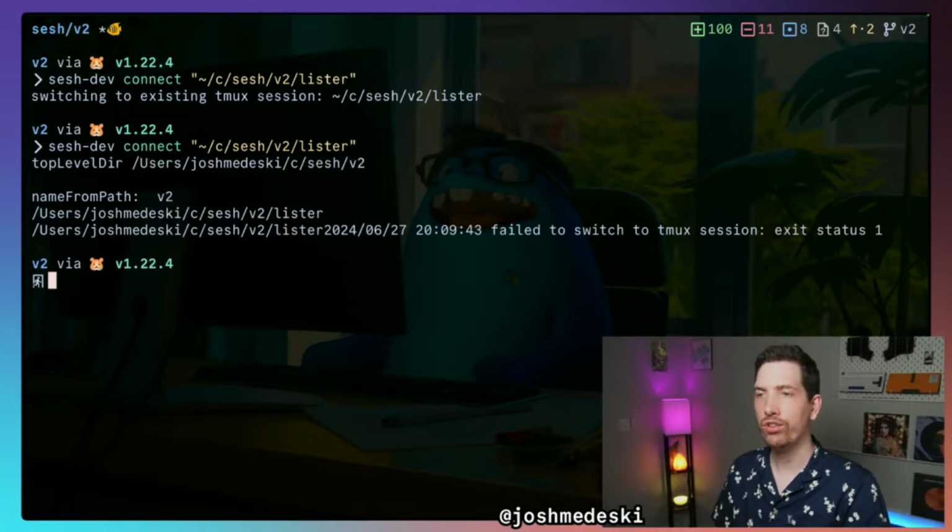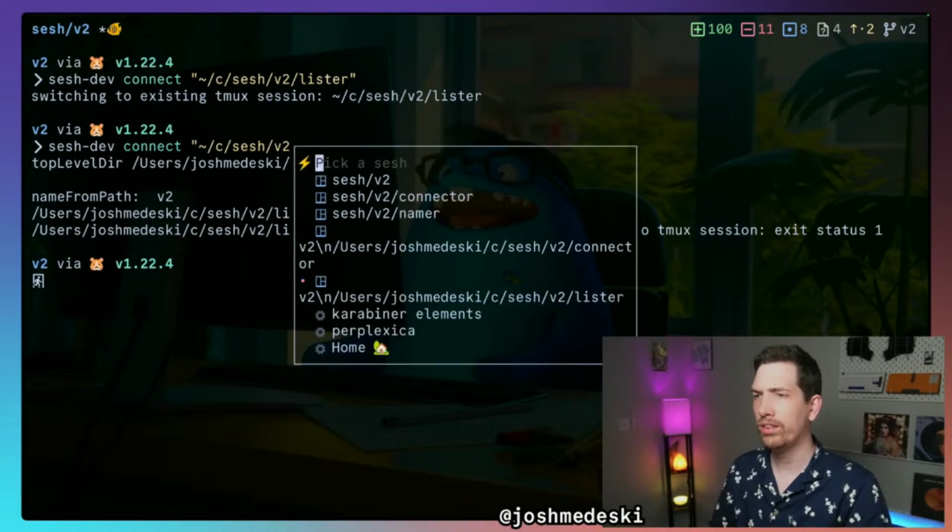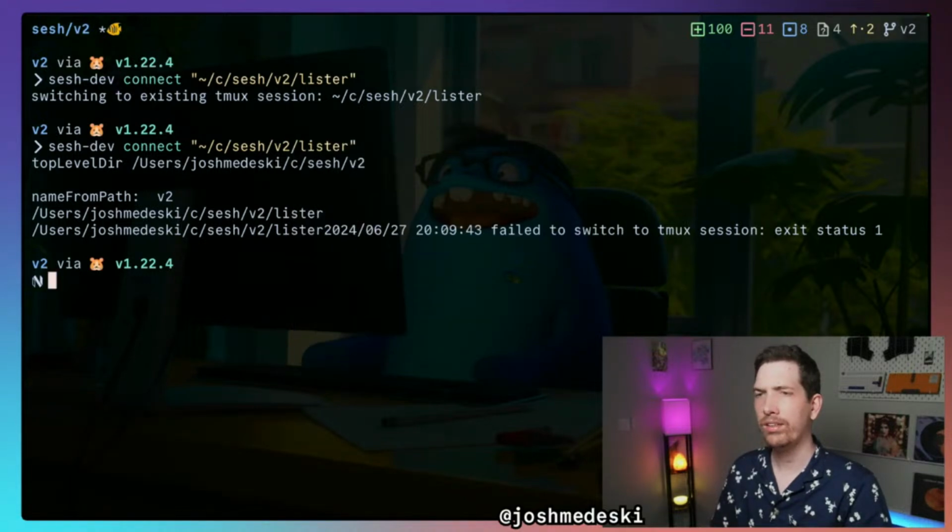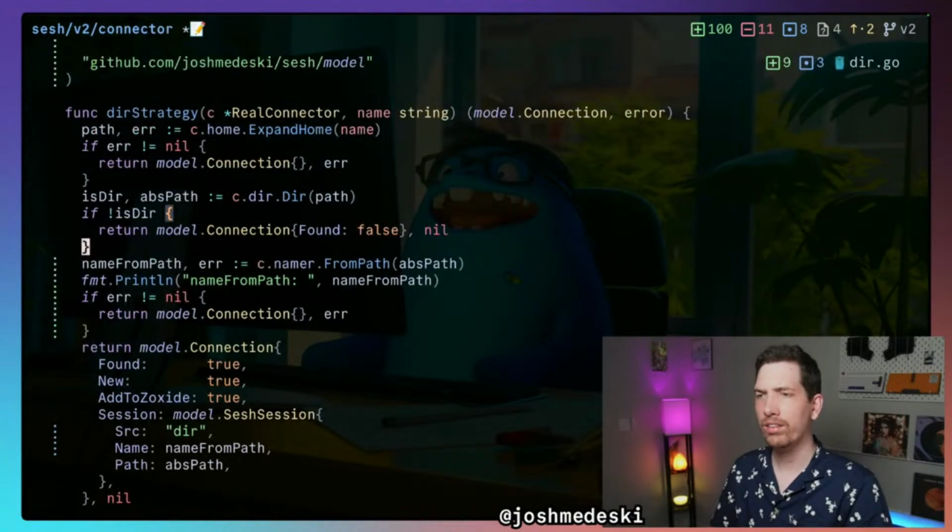From path v2. Top level dir v2, name from path v2, that's not right. What I would have expected is that I would have gotten v2/lister. And see what it's doing? It's creating this awful output. Is it because I'm giving it the tilde slash? No, we're expanding dir.